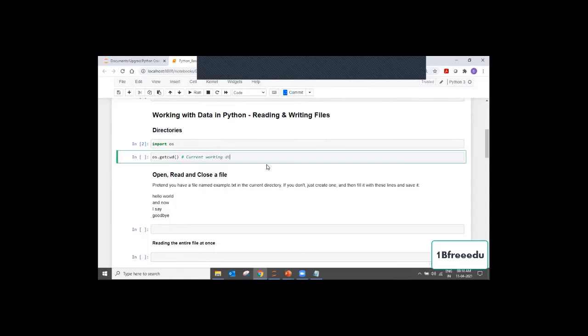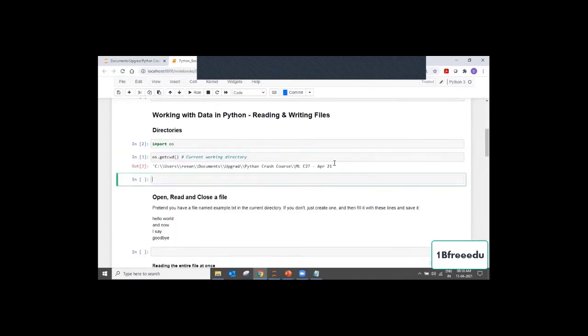So where am I? I will be where I have created this Jupyter notebook. And right now I am in this directory: C, users, arena, documents, upgrade, Python crash course, and this.